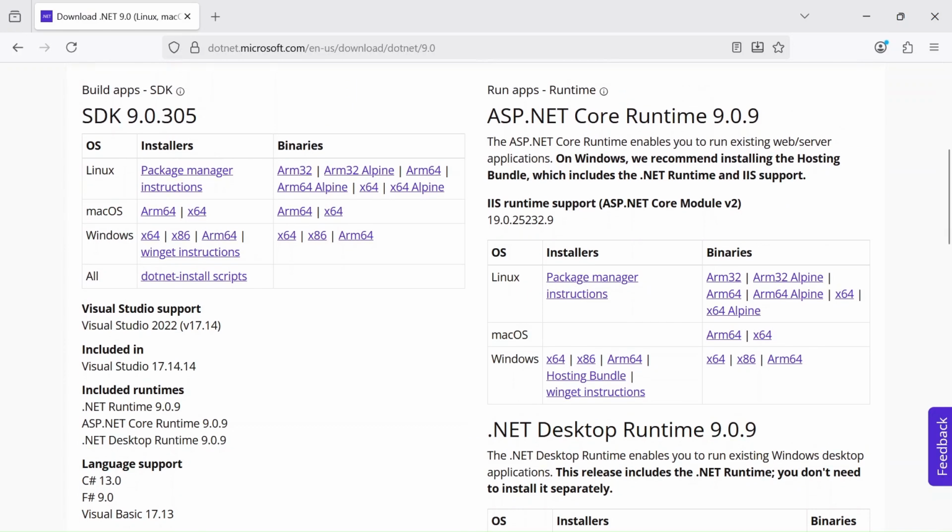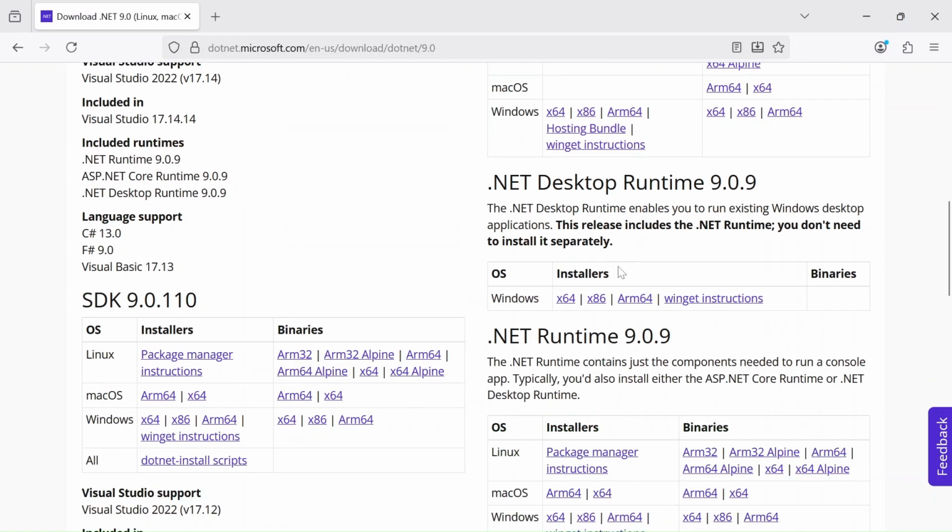Now, why do we use these runtimes? The runtimes enable you to run existing web applications. The ASP.NET Core runtime will allow you to run any web applications or server applications. Desktop is used for any desktop-based development, and then the standard .NET runtime is used for something like a console application. If you want to run only those kinds of applications, then you can go with this .NET runtime.